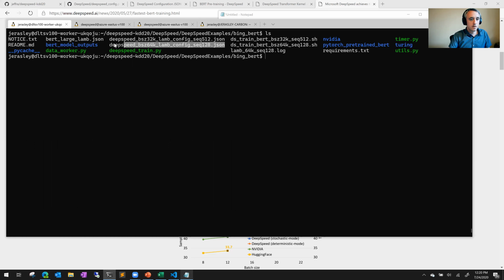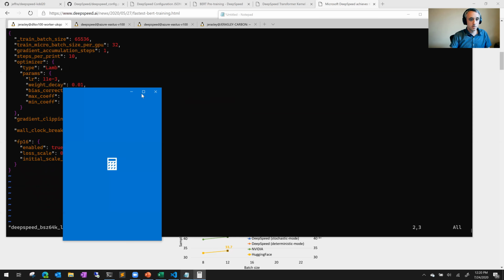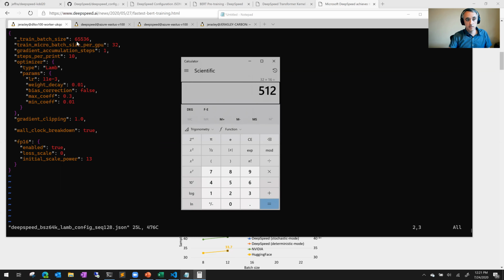So we have a different JSON file here. In this case, since we only have 16 gigs of memory, we're going to run with a microbatch size of 32 so that we can actually fit this. And then let's first try gradient accumulation steps of 1. So our train batch size will be calculated as 32 times 1 times 16, so the total train batch size that DeepSpeed will calculate and use is 512.